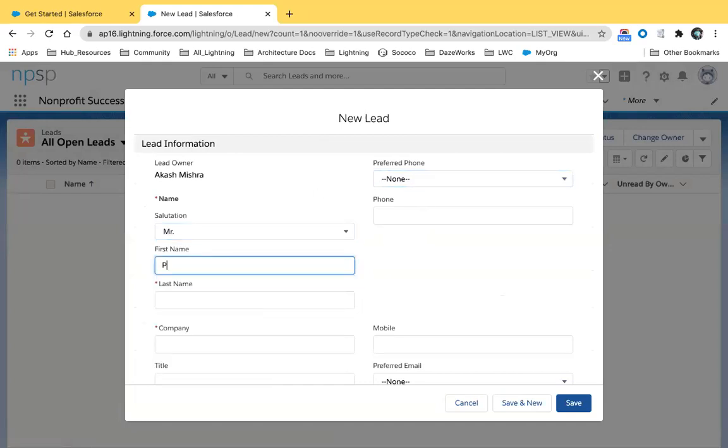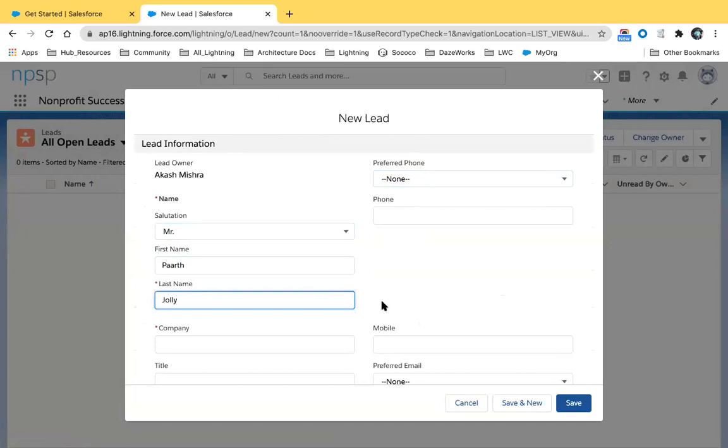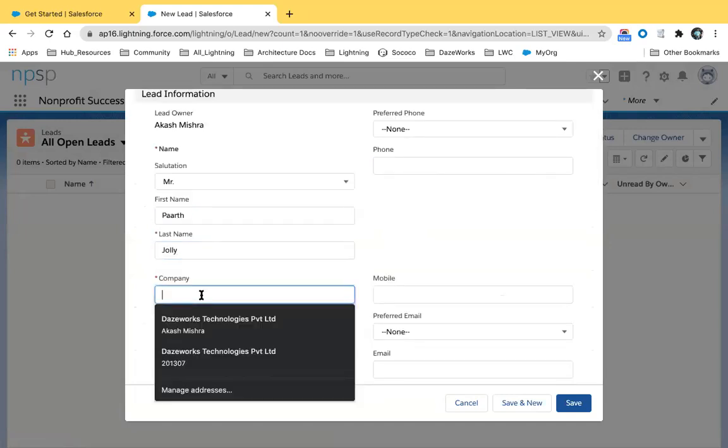So here is Parth. Sorry, if I'm making any mistake here, just let me know. No, that's okay. No issues.